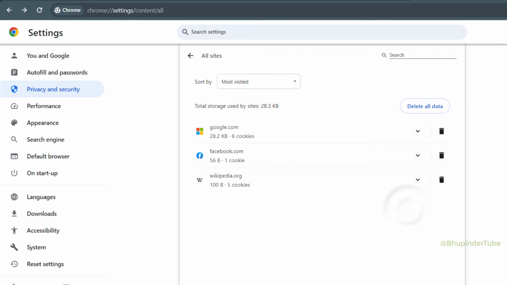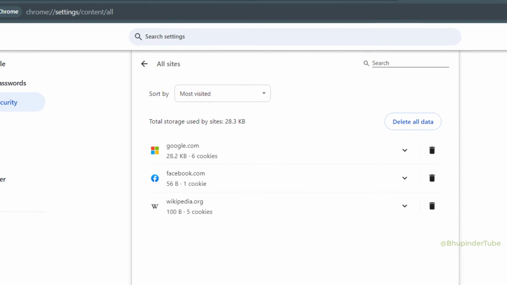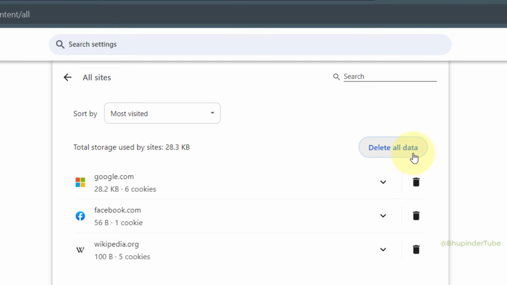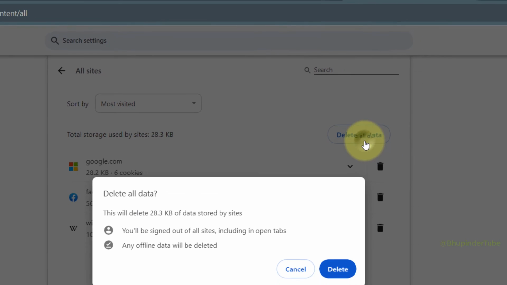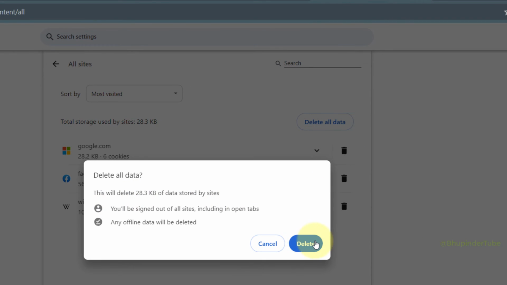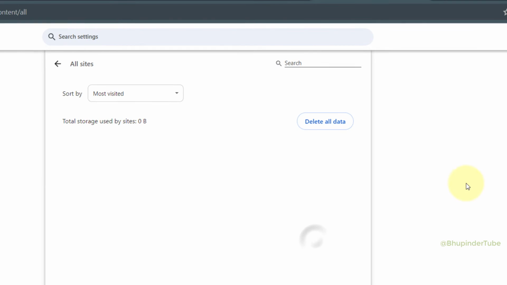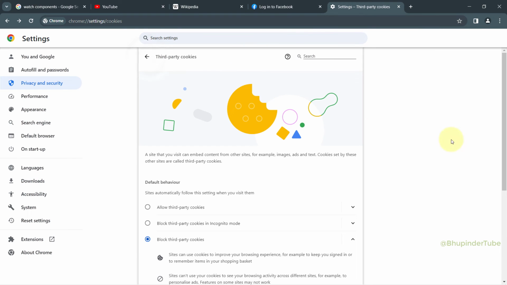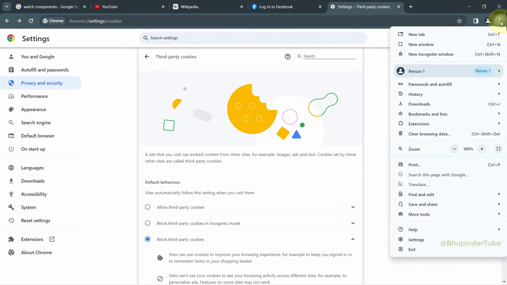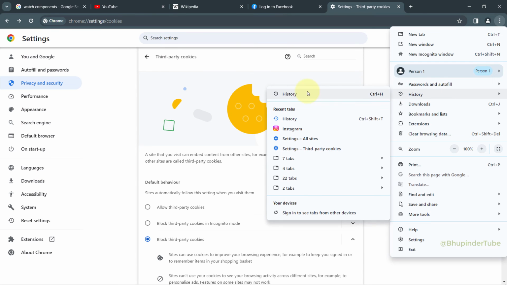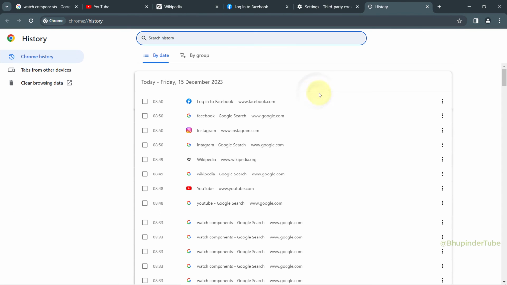And finally, if you want to delete all the cookies of all the sites, then you could click on delete all data. In this way, you could still keep your browsing history on. For example, now if you will click on the three dots and select history and then history again, you could see all the browsing history is still available even though we have deleted all the site data.